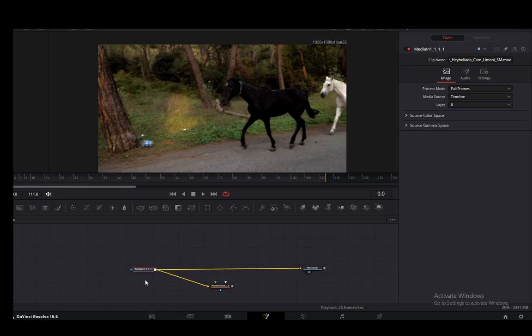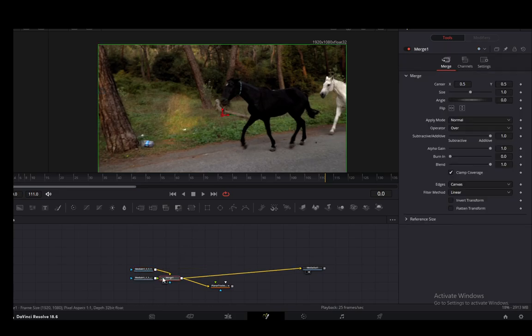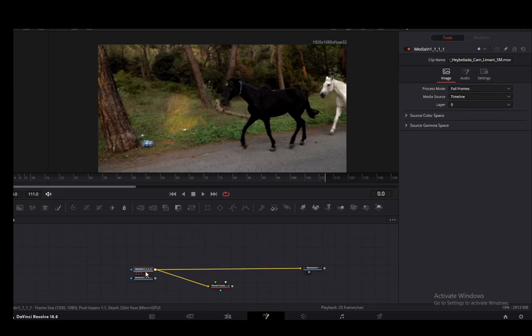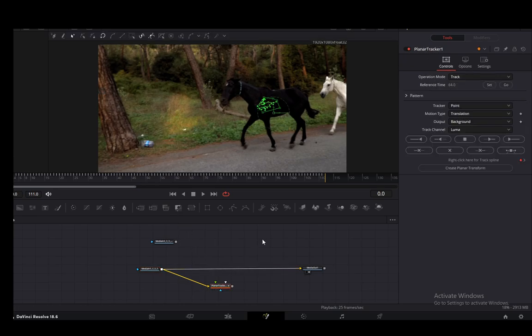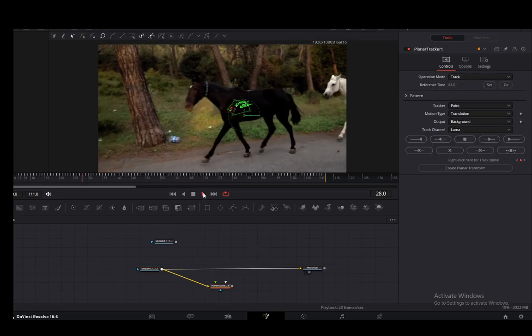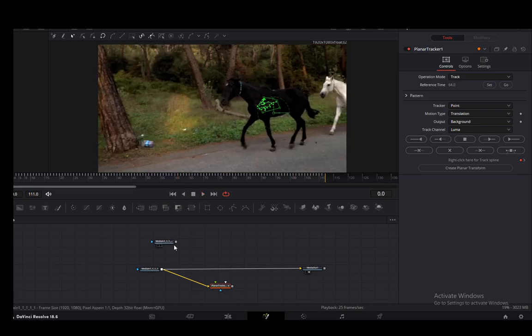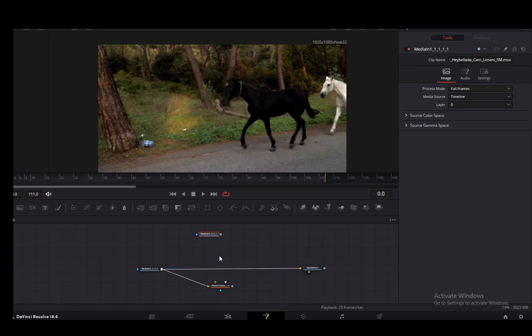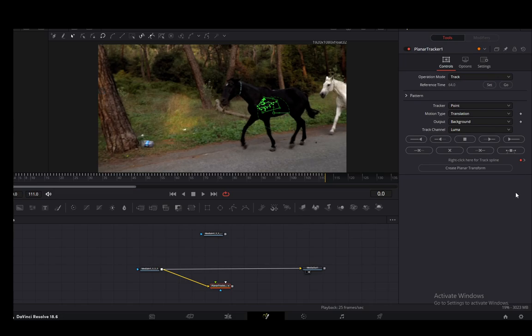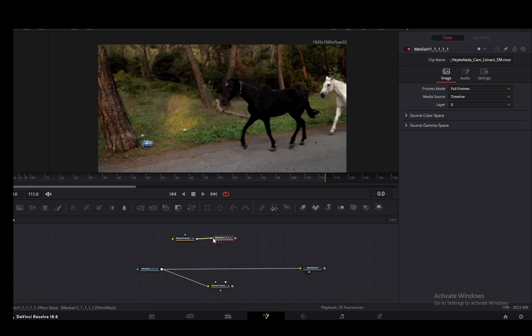Now that we've done that, we're going to copy the media input node, and we're going to delete the merge for now. And now that that's done, let me just double check that everything is functioning perfectly still. Yes, it is. Now we have a copied media input, which we're going to be using for a different type of thing. We're going to actually first click on the planar tracker back, and we're going to click create planar transform, which we're going to be connecting to the copied media input.